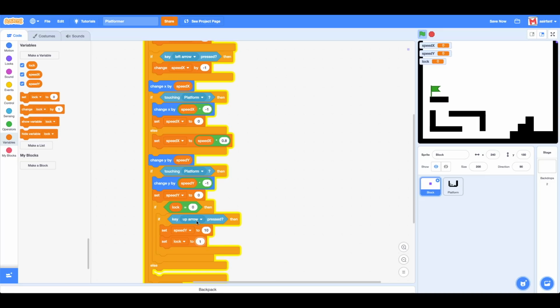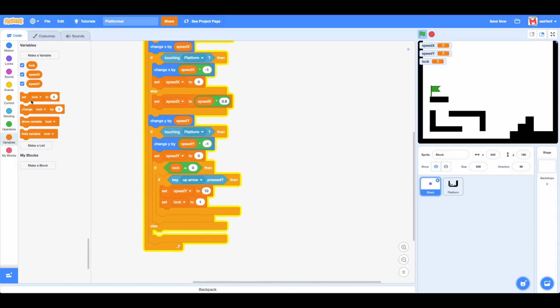And like I said, it's 0 or 1, and that's a Boolean variable. So we're checking if it's 0, and if the up arrow key is pressed, we're going to set its speed y to 10, which is going to make it jump, and then set lock to 1. We also want to do some stuff in our else. What's going to happen here is it's going to be a speed y change by -1. So this is going to make it go down so that it just doesn't stay up in the air. And then set lock to 0.